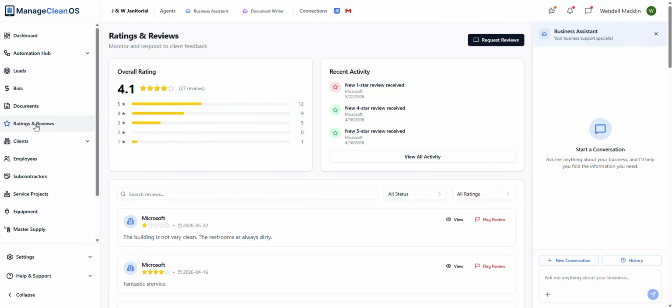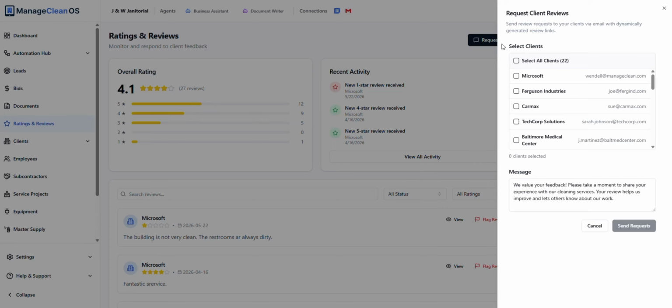So ratings and reviews, pretty much self-explanatory. These are ratings and reviews that come from your clients. You're able to request reviews from your clients and send them all at once or one at a time. You can adjust the message.